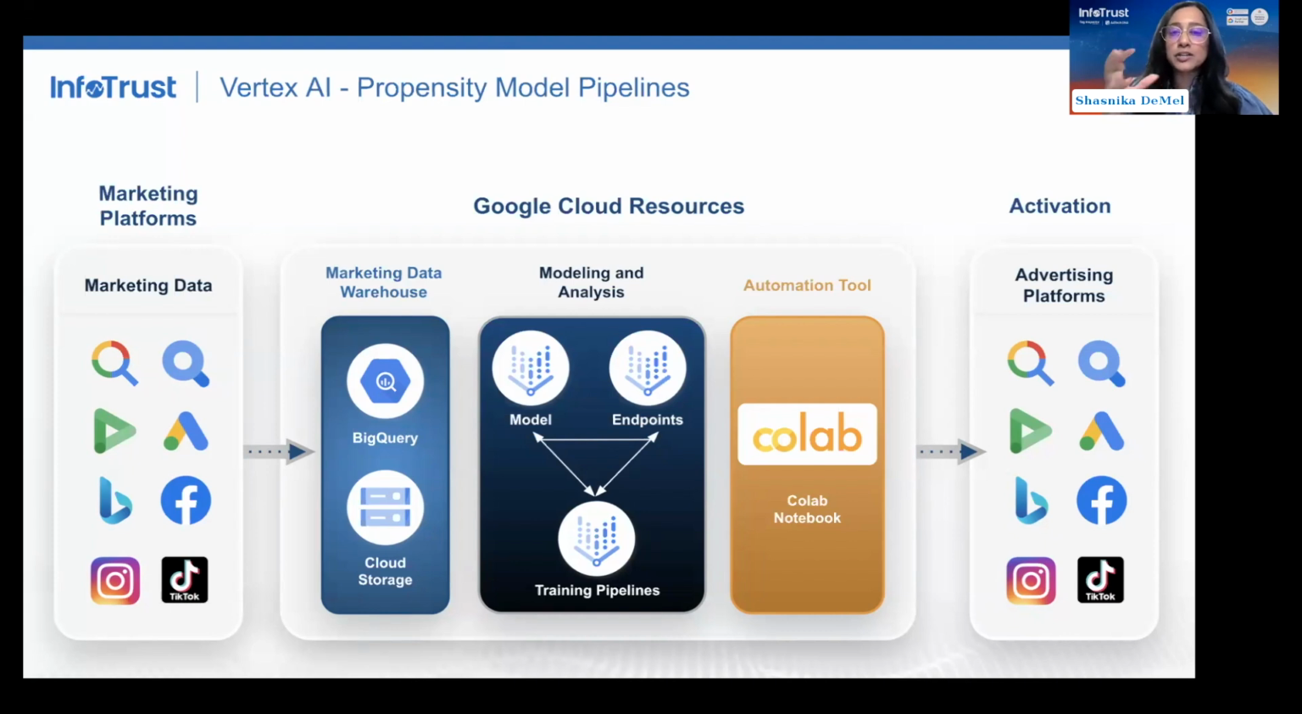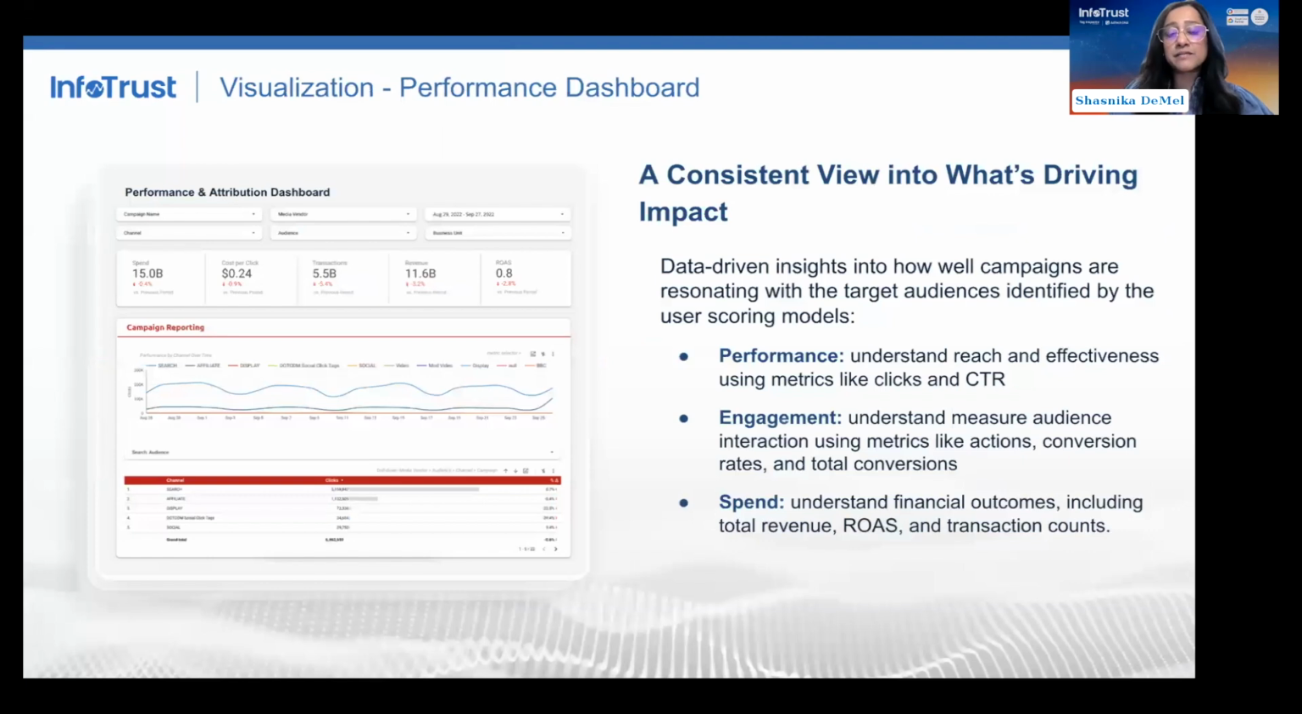And on the right, you can actually build this further by using Colab as your user interface to run all the models and then be able to output the insights of the audiences built from those models back into your marketing platforms. And then finally be able to visualize all of that within a dashboard.